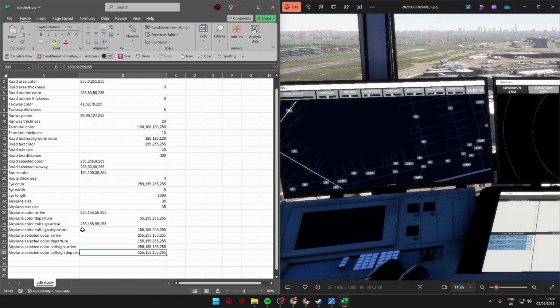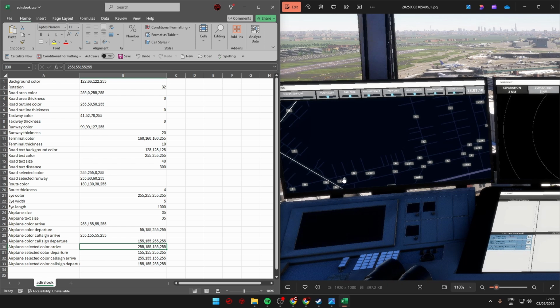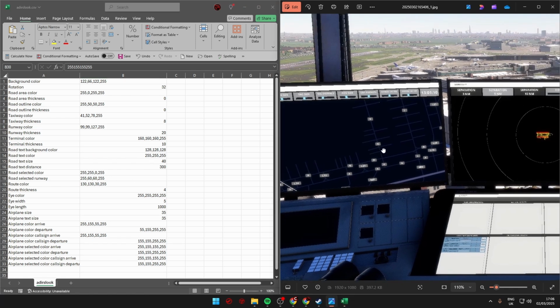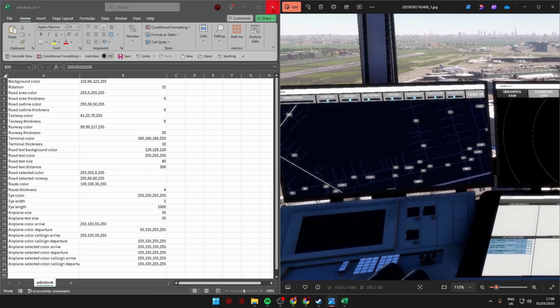So when you're selecting its name or if you click on it on the map, it'll turn a different color. And then again, you can have that different color for arriving and departing. Same with the call sign. And that brings us to the end of the ADRS file. So you can just save that there and then close it.